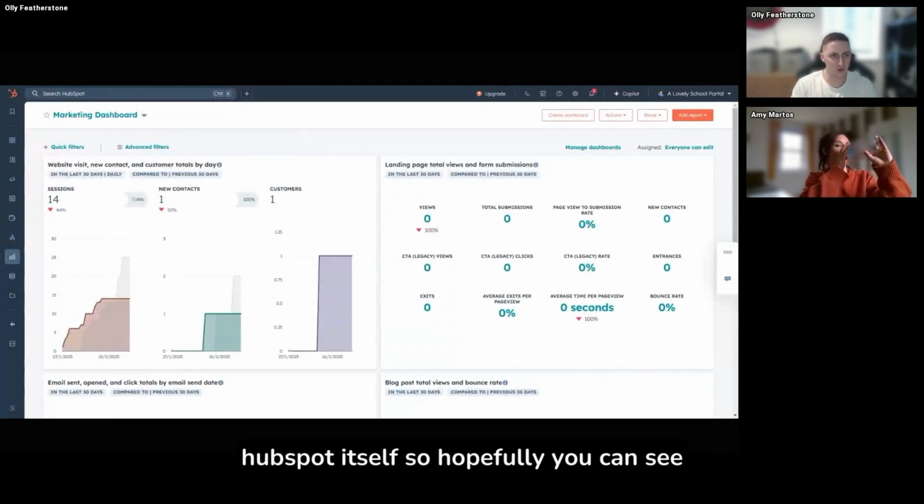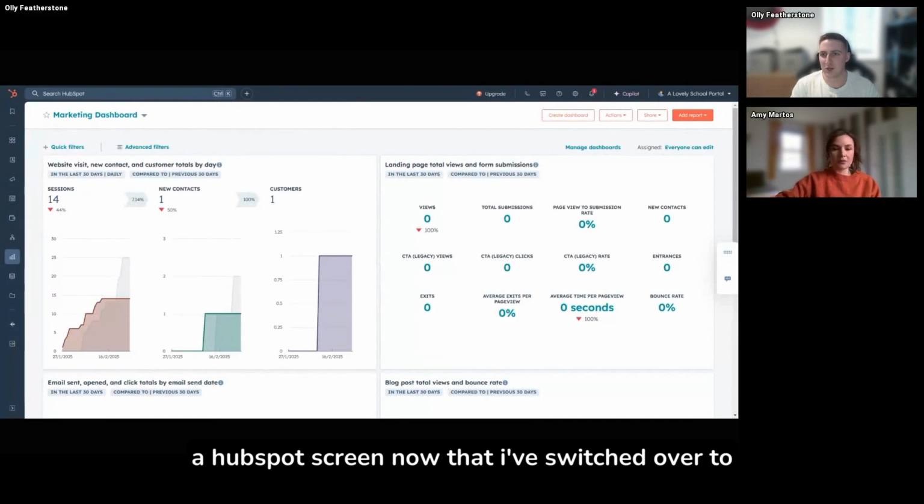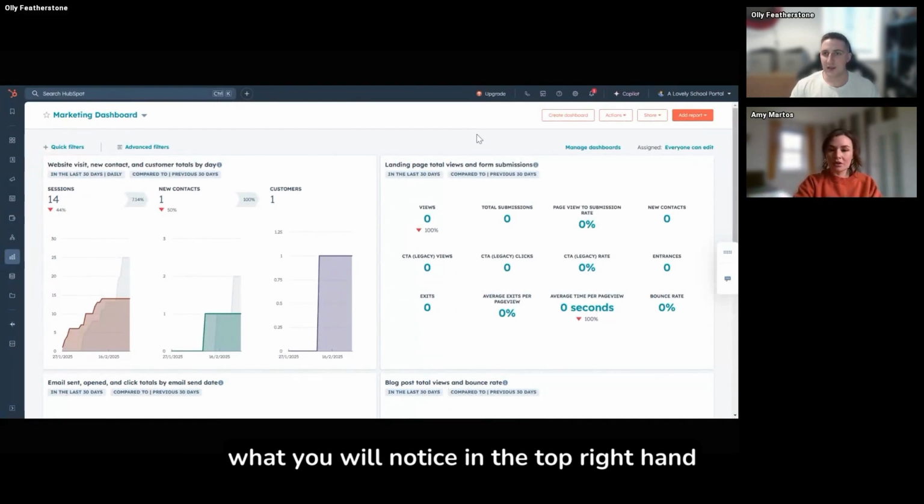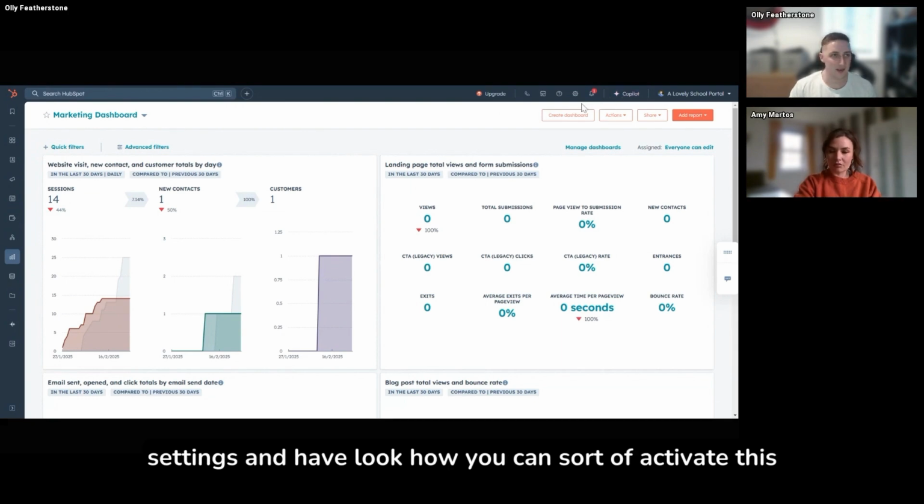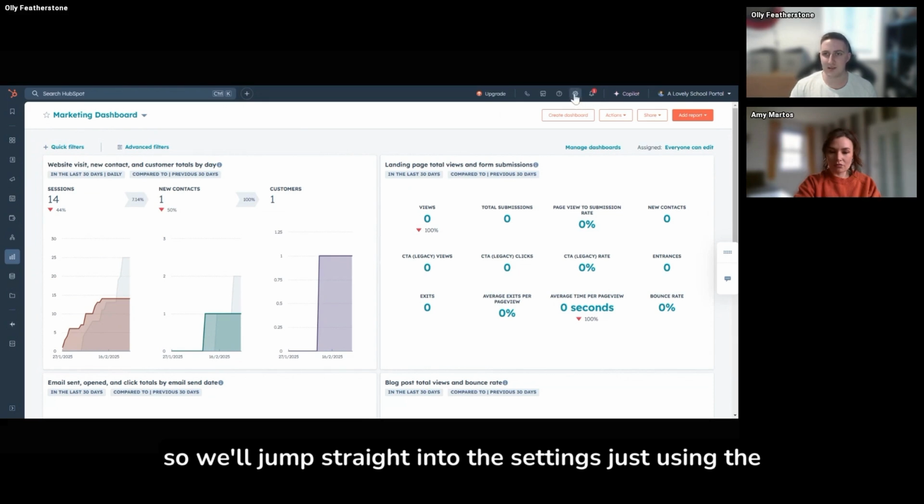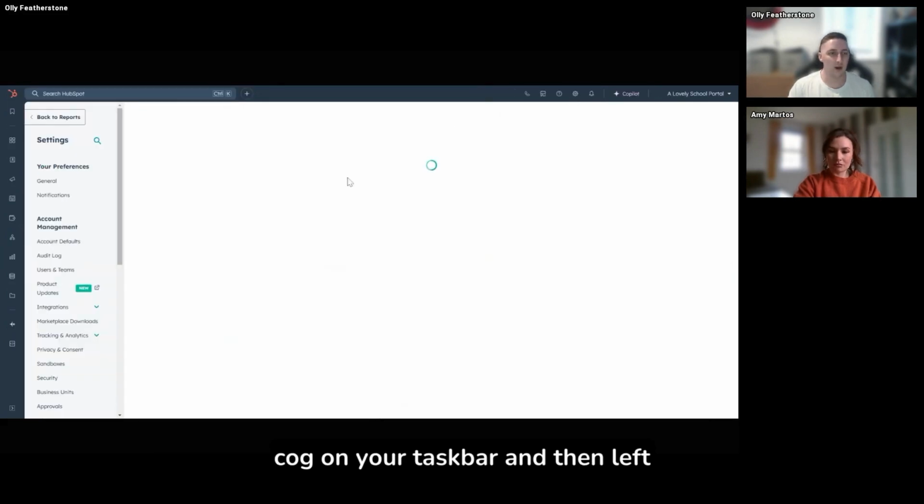But let's actually jump into a demo and have a look at some of these things inside of HubSpot itself. So hopefully you can all see a HubSpot screen now that I've switched over to. What you will notice in the top right hand side of your taskbar is the Copilot logo. If you don't have this, then we'll dig into the settings and have a look at how you can activate this.